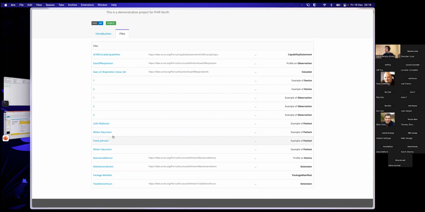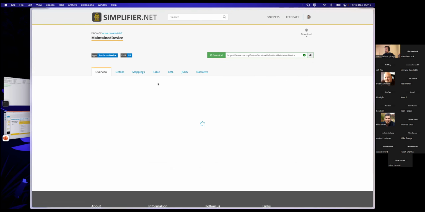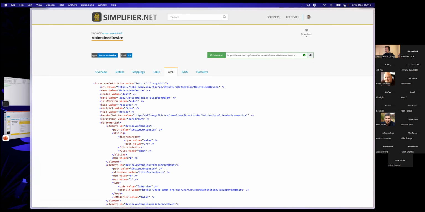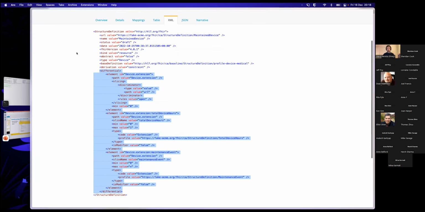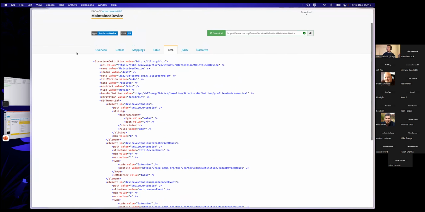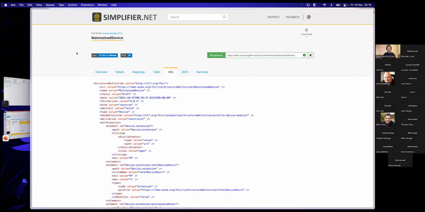What we can also see if we, for example, open our profile on device here, is that when we look at the raw XML or JSON, we only have the differential in here and not the snapshot. In principle, anyone who has the differential and all the dependencies can calculate the snapshot, but not every tool is able to do that, especially because there are basically only 2 implementations of snapshot generators, one in Java and one in .NET.